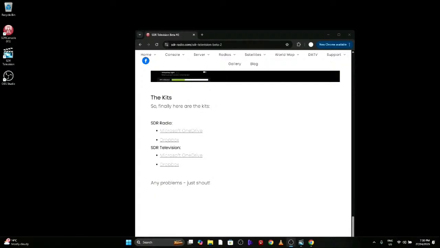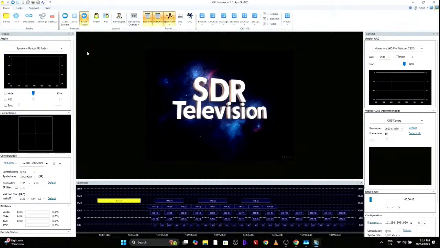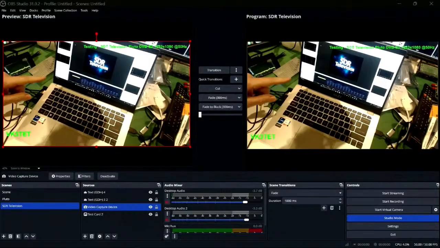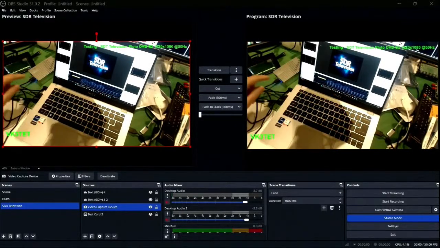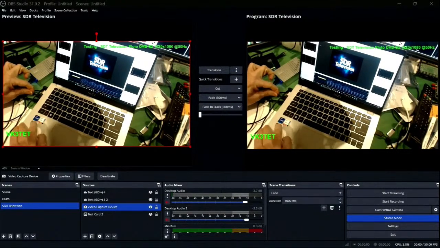So now, if we go back to my screen, we will start SRT Television. Let's just minimize that for now. Now, let's assume you don't have an SDR and you've just downloaded SRT Television as depicted before, and you've installed it, and you've got OBS set up, and you've got your webcam, etc. So there's my OBS, I've got my webcam here, and the image is working.